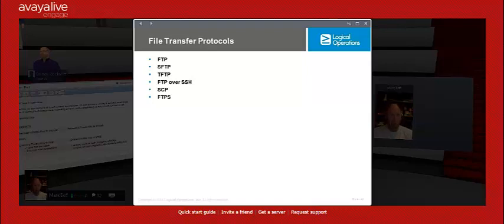Now, look at the bottom of this list. See FTP-S? Well, that's an SSL-enabled version of FTP. SCP, that's a Unix protocol. There's a variety of Unix protocols. There's a protocol called RCP, Remote Copy Protocol. Well, this SCP, Secure Copy Protocol, is the SSH-enabled version of RCP, for the Unix folks.